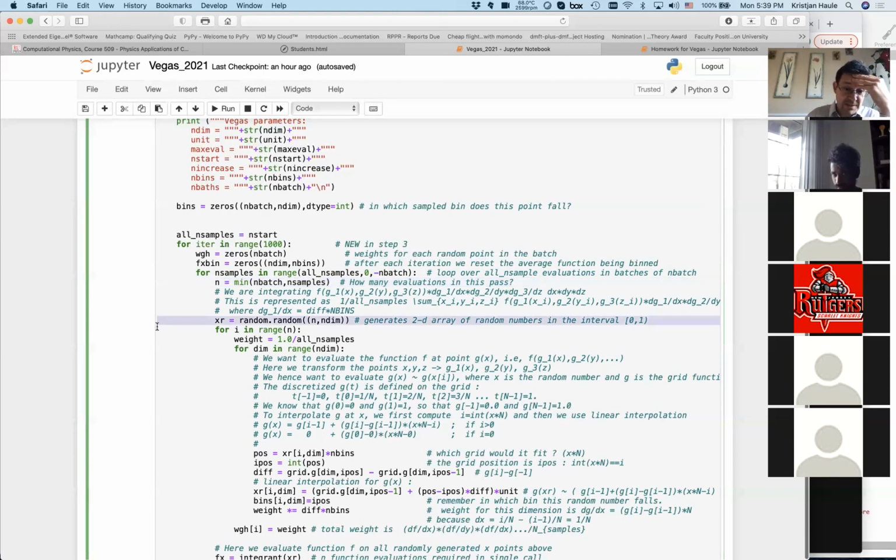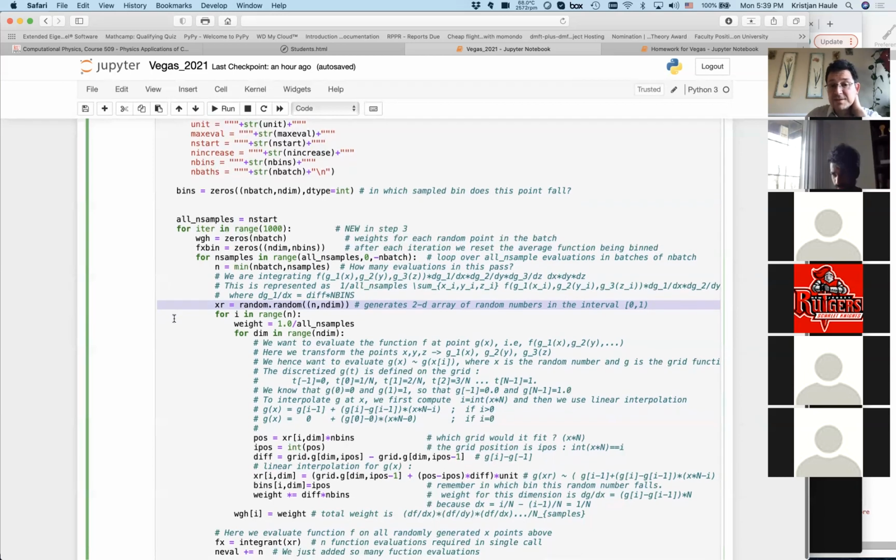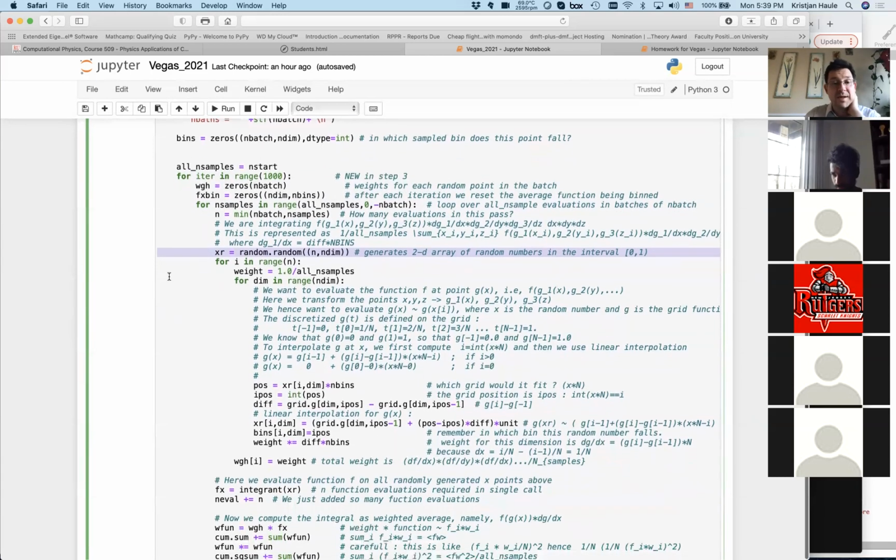So what do we do first? We generate a random number, but not just one, but n dimensions of random numbers, the number of batches that we are going to do at once. So it's a two-dimensional array of random numbers. So all this is the same as before. I'm just repeating it, but nothing has been changed. Then once we have these random numbers, we make these two loops over the number of batches and over the dimensions. And then here, we just evaluate the grid points at all these random numbers. And we also accumulate the weight, which is basically the Jacobian for the current grid points.